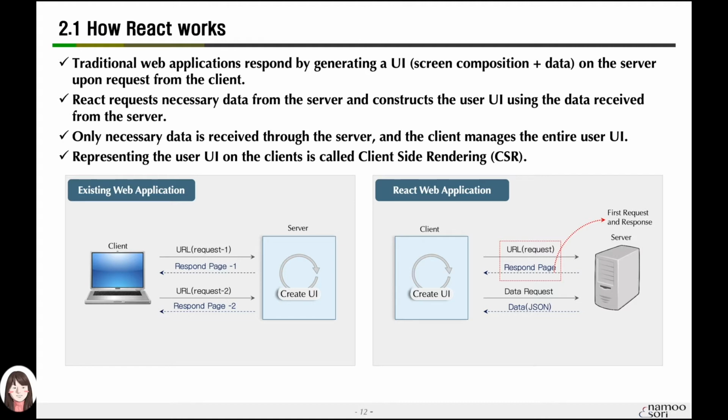From then, only JSON type data is received and displayed on the screen by the client. This is a single page application. Creating and displaying a user screen on the client is called client-side rendering, which we call CSR for short. Of course, there are drawbacks in this part of CSR.